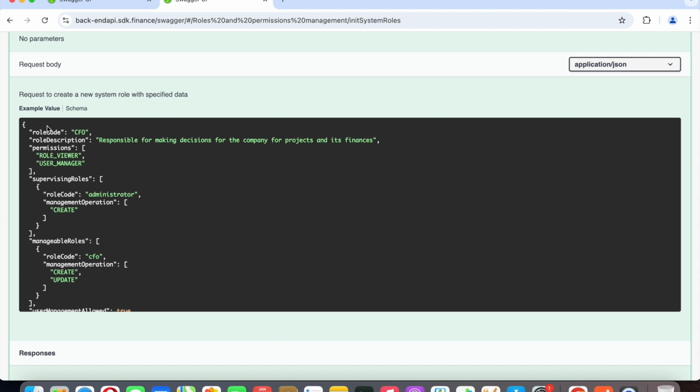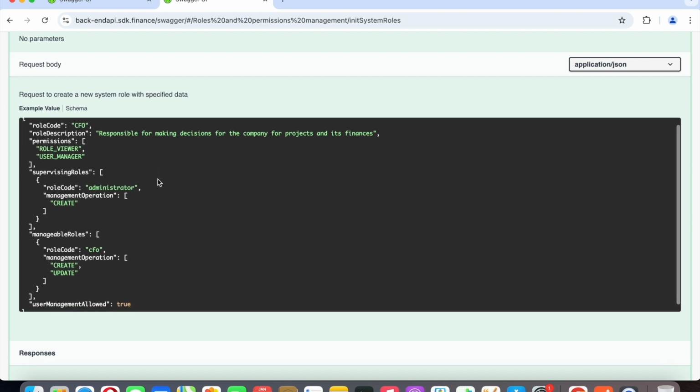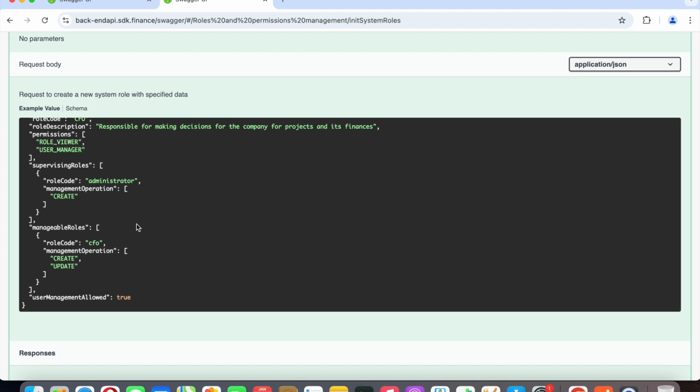In the request body, you can provide the name of the role, a description, the permissions you want to grant, supervising roles, roles that can manage users in this new role, and manageable roles, roles that the new role can manage. You can also specify whether user management is allowed for this role.